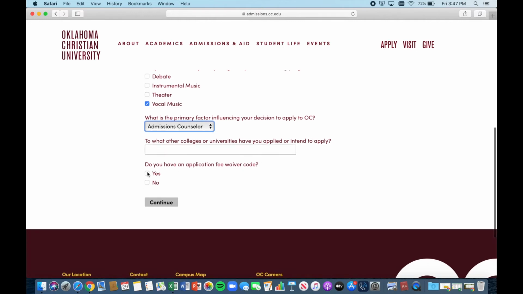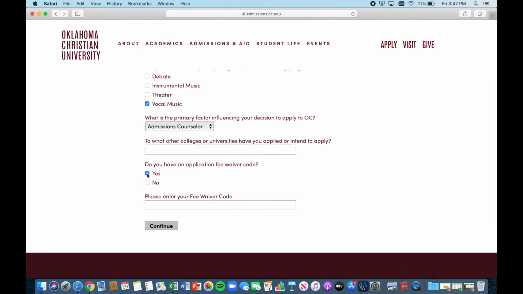And where it asks if you have an application fee waiver code, go ahead and click yes. Because you took the time to tune in today, just type in the word STORY, in all caps, and we'll waive your application fee and make the application free for you. Once you've completed the page, click Continue.